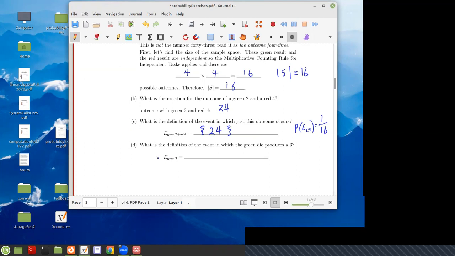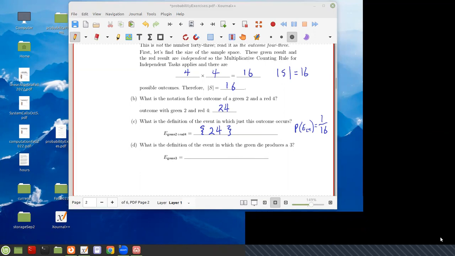Okay, so here you get to try it again, in which on D, what is the definition of the event in which the green die produces a 3? Okay, so I think what I'll do is I'll stop the recording.